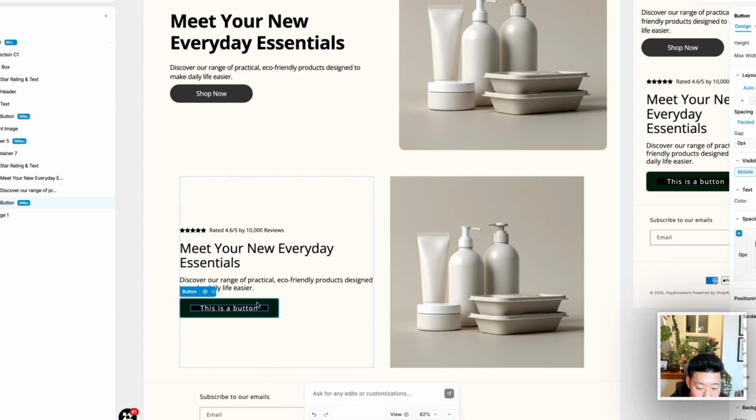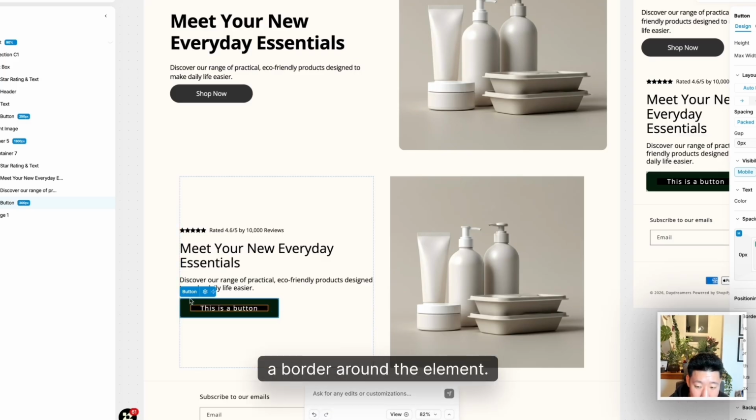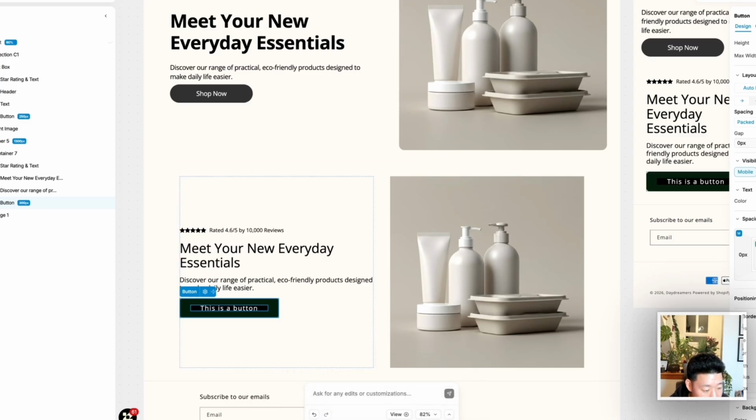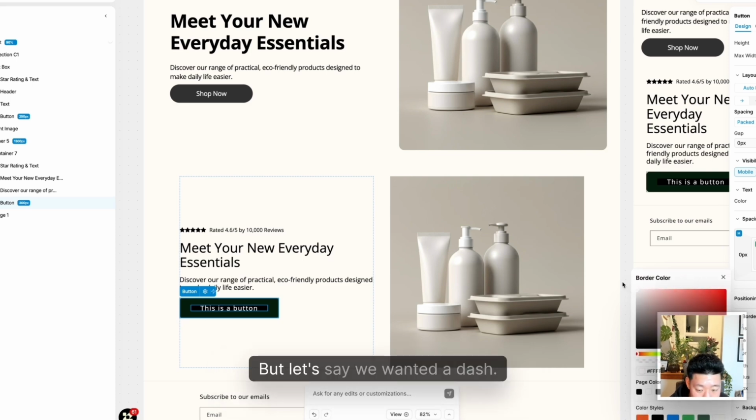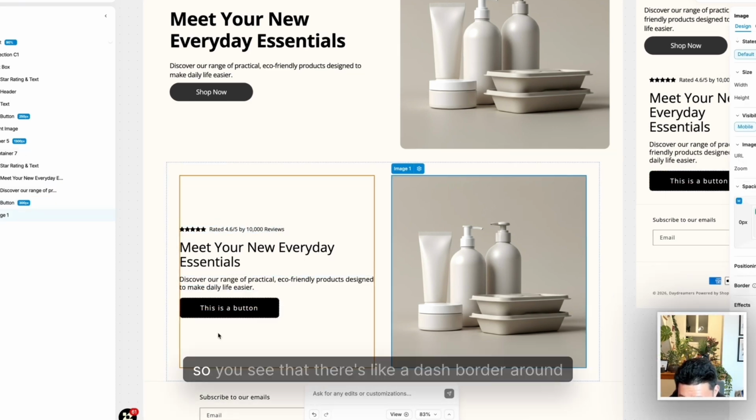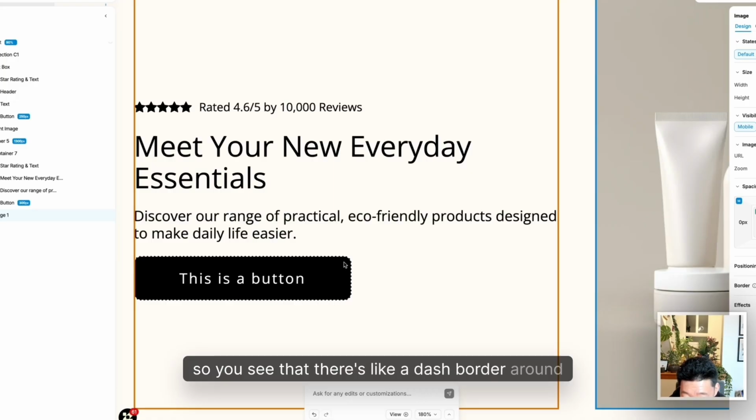Border is simply just, as it sounds, a border around the element. So for a button, let's say we wanted a dashed button or even a solid button. It's black, so we can't see it. But let's say we want a dash. Can we even see that? Yeah, so you see that there's like a dash border around it.